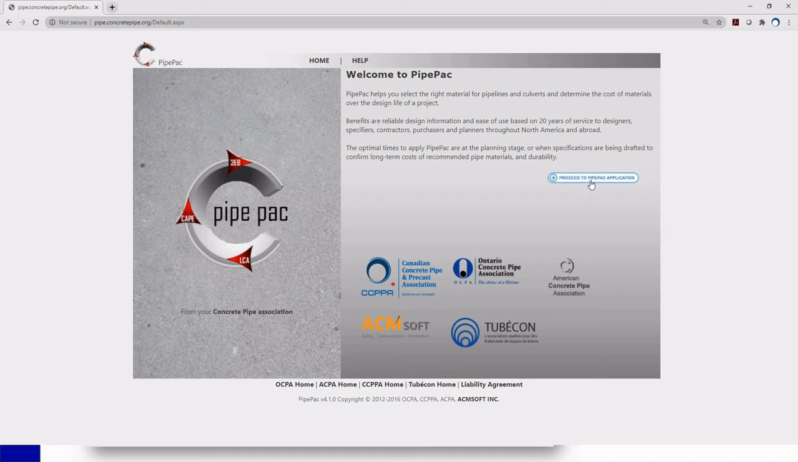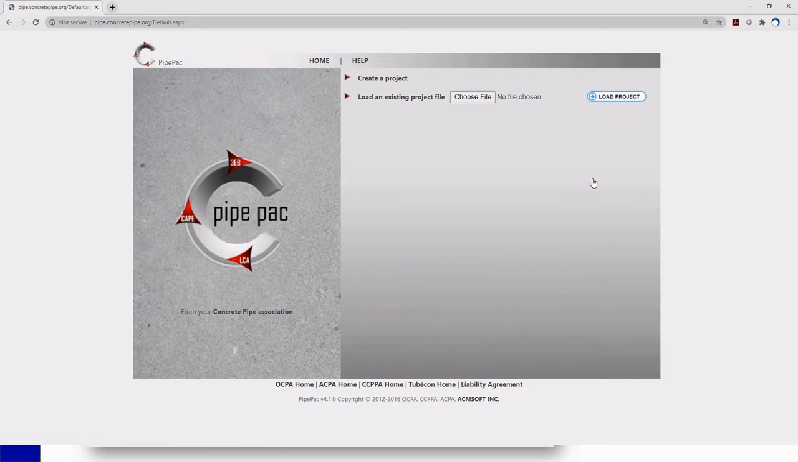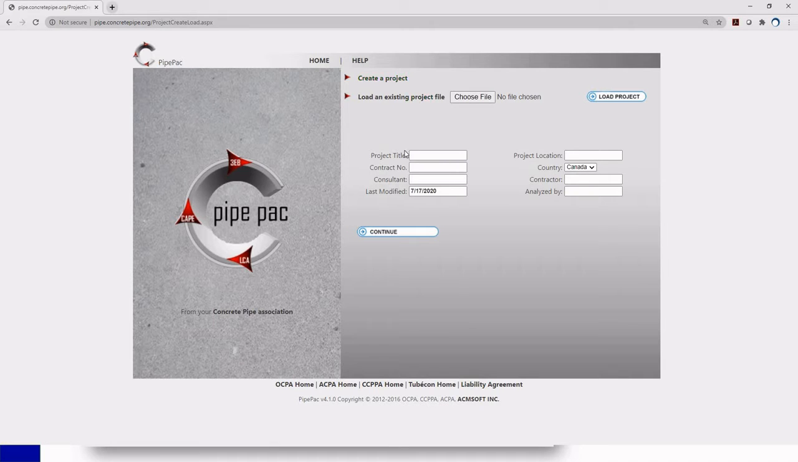So we're just going to click here in proceed to PipePac application. And now we have 2 options. So we can create a new project or you can load an existing project. So if you used PipePac before, then you just choose your file and load your project, but we haven't done that. So you're going to start from scratch. You're just going to create a project.